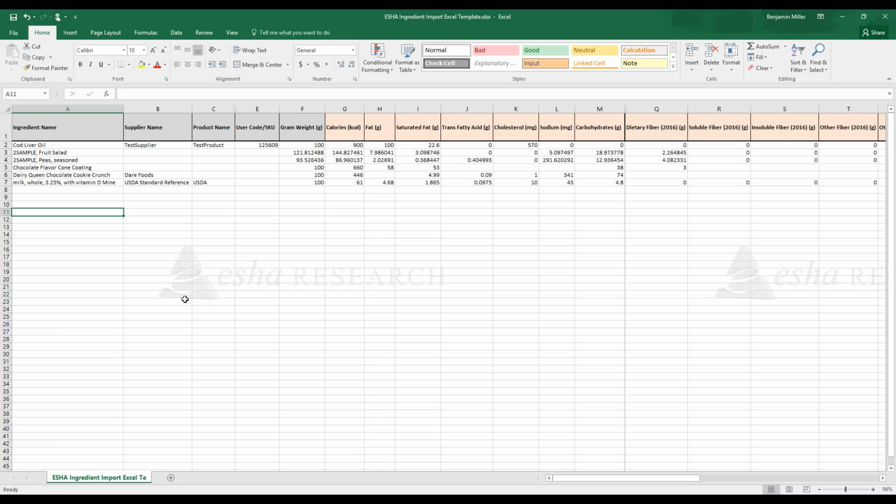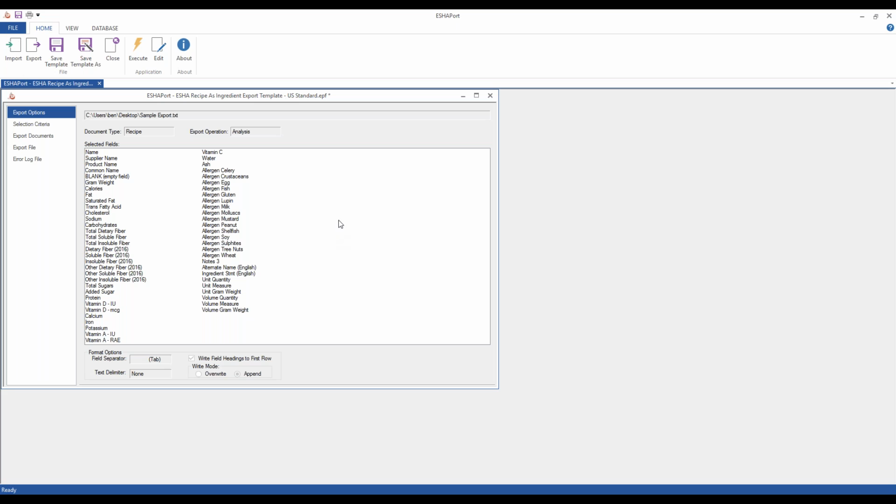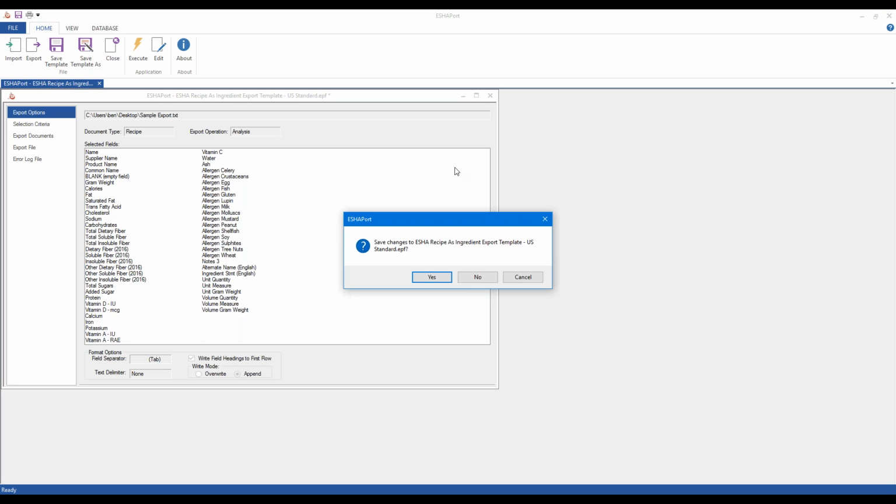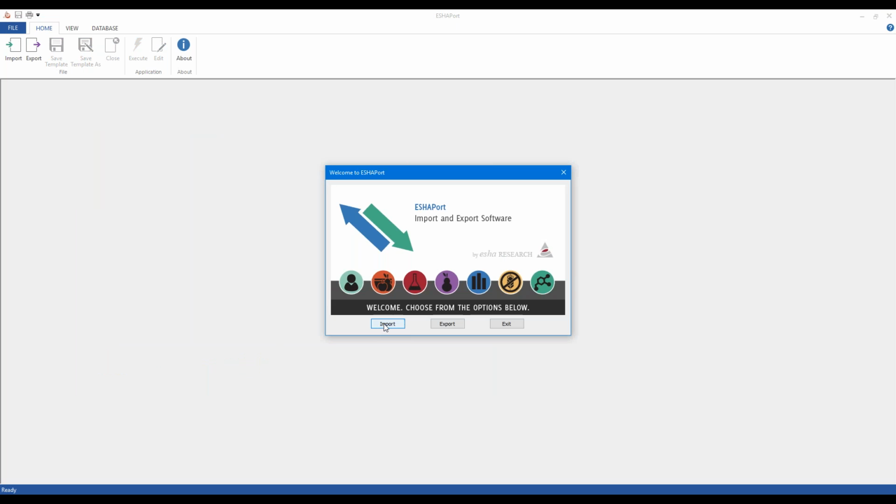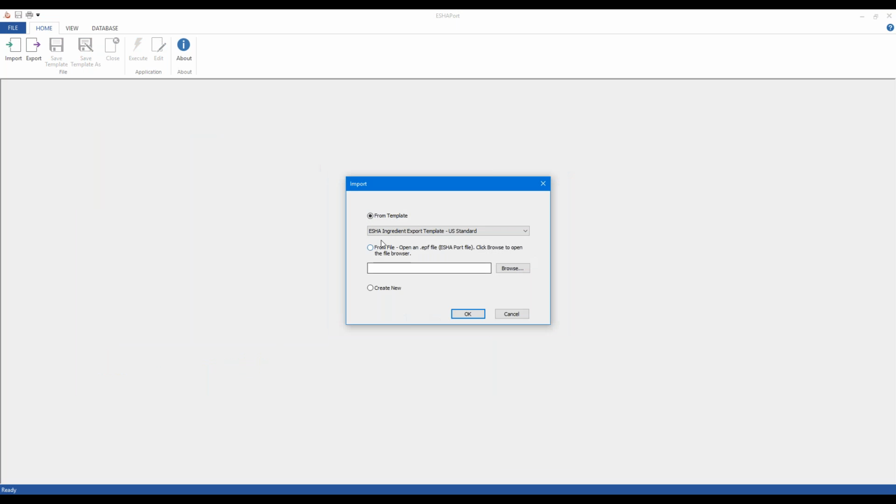If you're getting your information from an ingredient supplier that sent you a direct export out of ESHA Port, so it's already in the text format, we can now go right back into ESHA Port. I'm going to close out this export, and we'll just want to select import from template, and we'll want to select the template that they use, which is the ingredient import template. We hit OK.